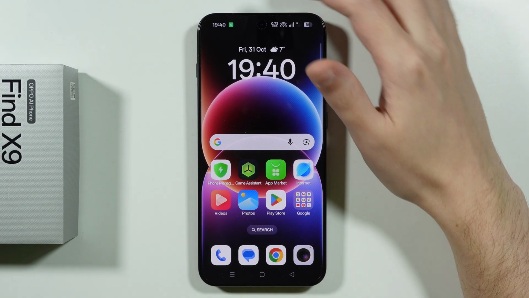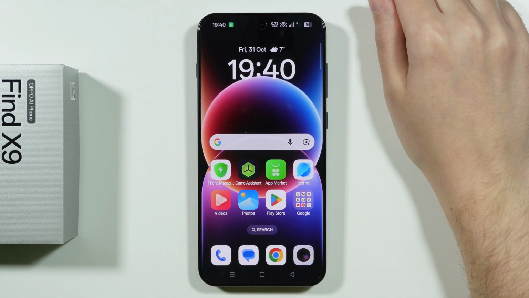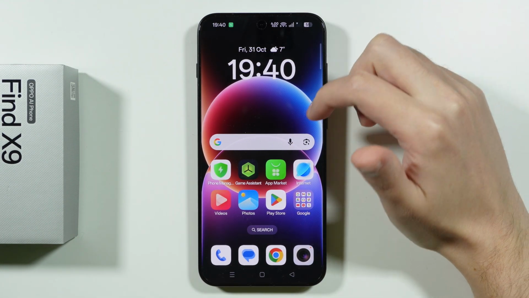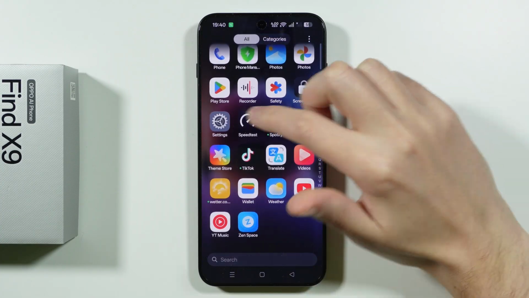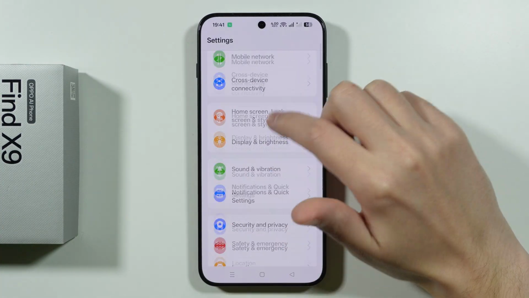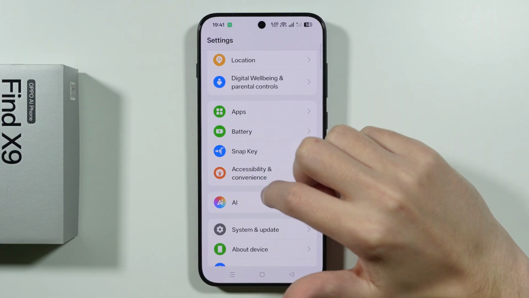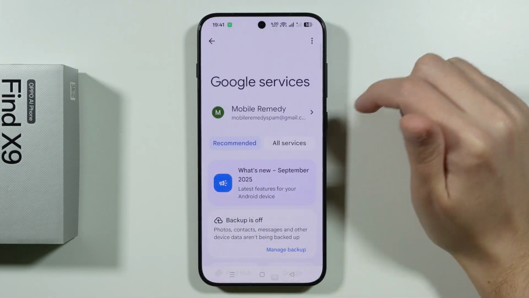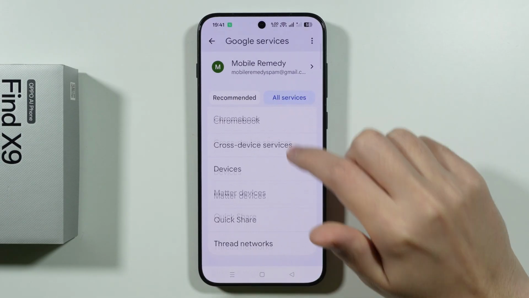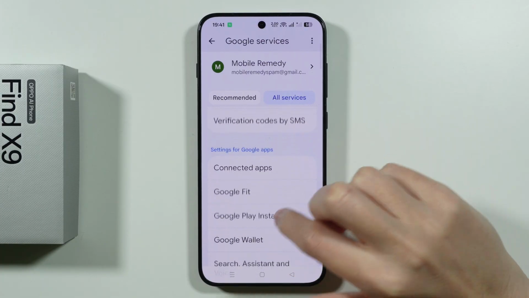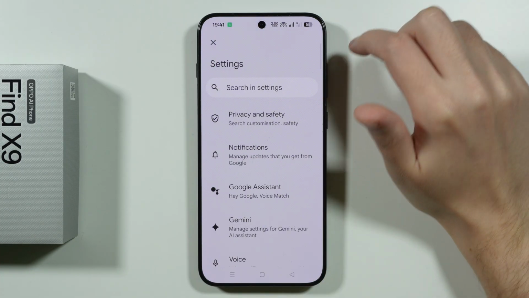If you want to completely disable or enable Gemini or Google Assistant on OPPO Find X9, first of all, we can go to Settings. Now over here in Settings, we're gonna scroll down and we need to go to Google. There we go. Switch to All Services. Scroll down over here in order to find the Search Assistant and Voice.